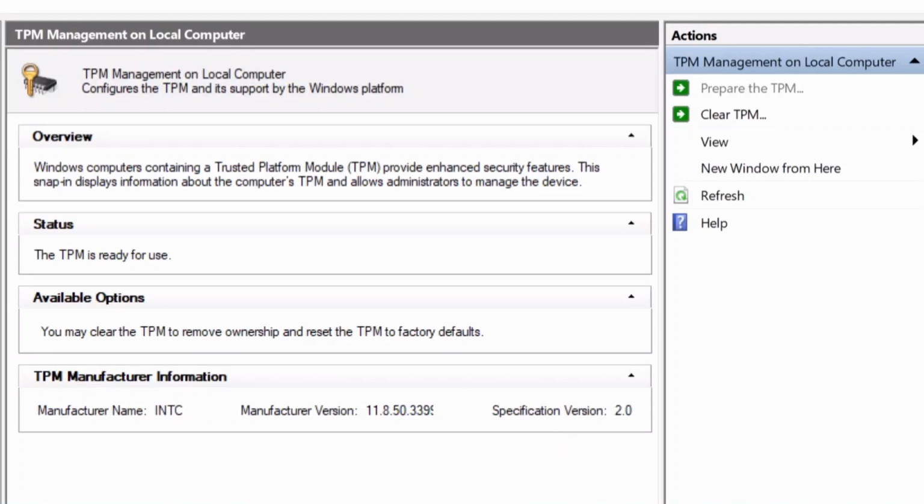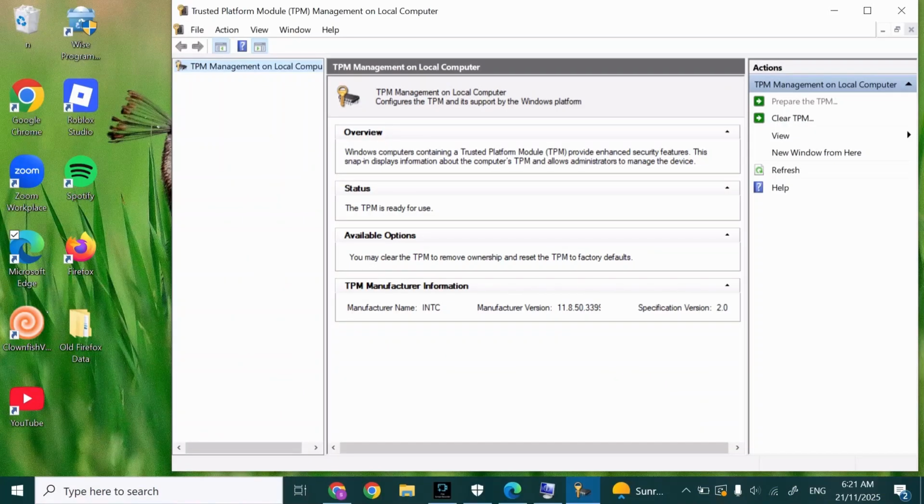Once TPM is up and running, test launching the FACEIT AC client, confirm the error is resolved. And this is what to do when your motherboard does not show TPM options.